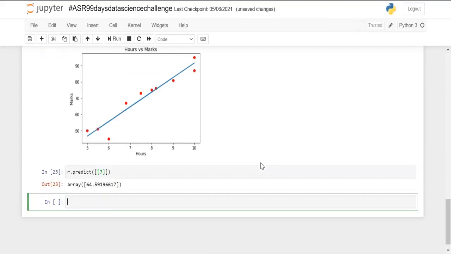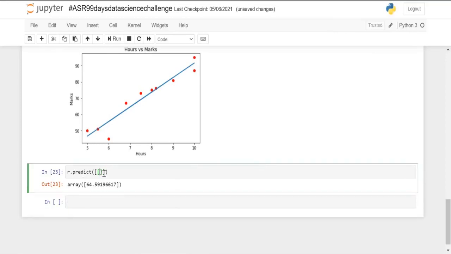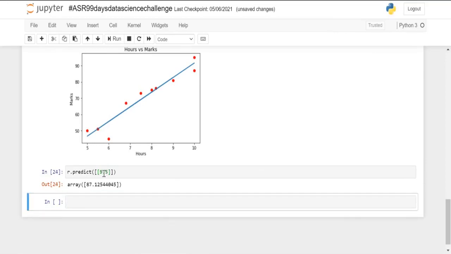And according to our model, it says that if a student studies for 7 hours, he can probably score 64.5 marks. And let's increase the value. Let's say the student studies for 9.5 hours, and then he can score 87 marks. This is solely based on our model, and the data that we fed to it.